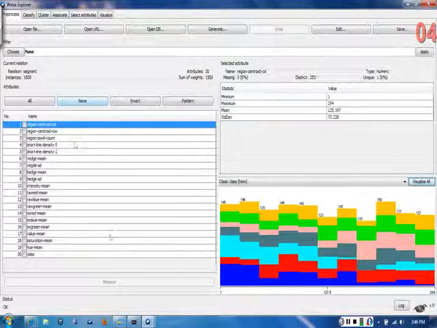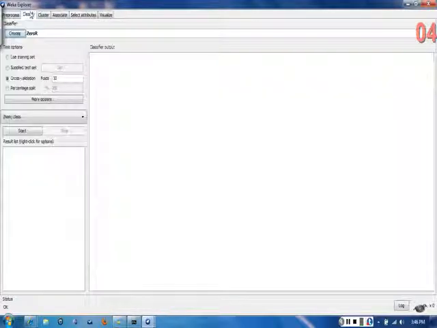Now, since my data is fine, I don't have any problem with continuous attributes, I don't really need to do any kind of filtering. I will go ahead immediately to my classifier, which is the second tab.